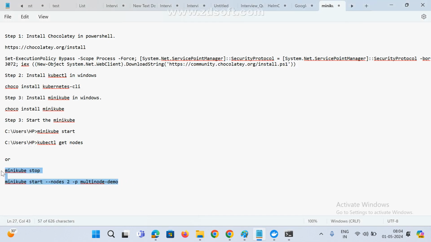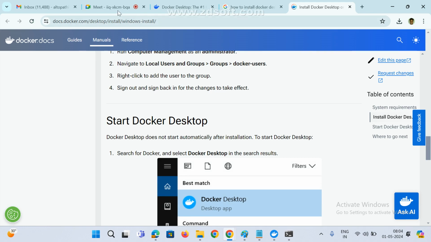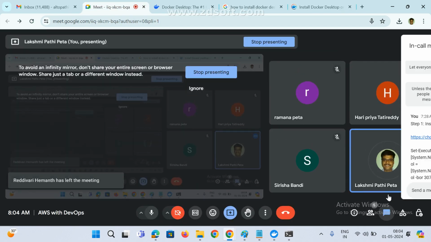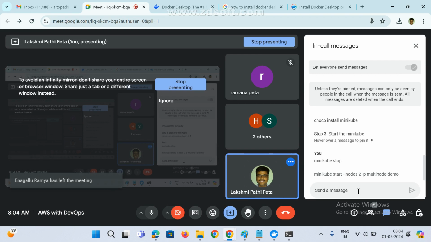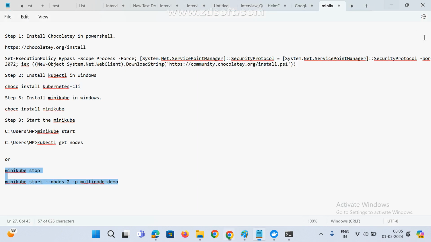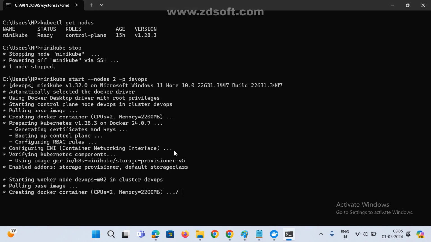If we need, we can execute this command also. First stop this minikube, and I am sharing the command here in the call message. Just copy it and execute. If you need master and worker nodes, we need to give the count also, 2, 3 like this. Before running this command, first stop the minikube, otherwise it won't work.